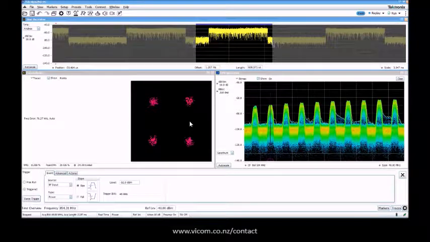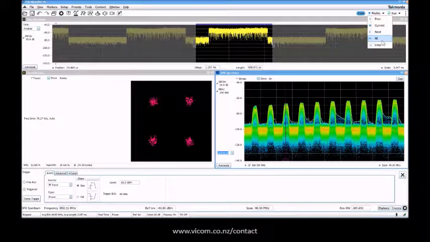I hope you enjoyed this short video. It was about how to generate multi-carriers with different modulation formats, and how to use the RSA and, in particular, SignalVu-PC to try to look at how you can analyze it. And don't forget, you can always go to replay all.